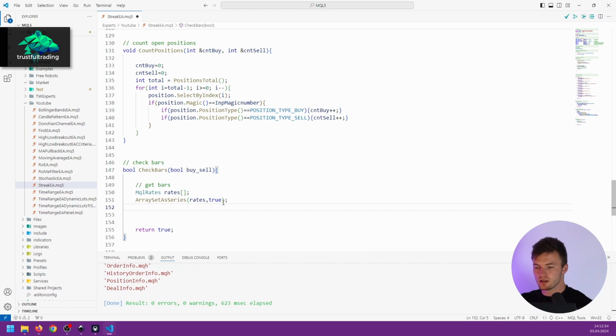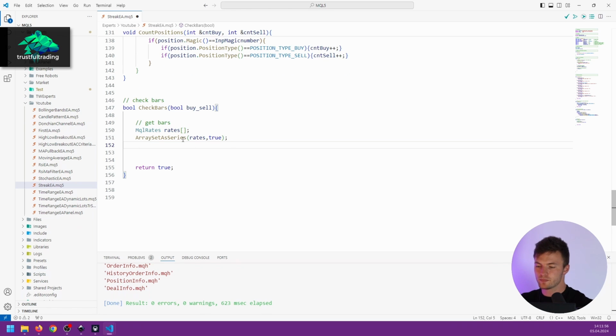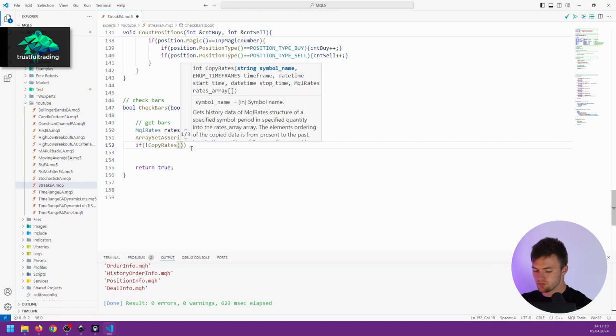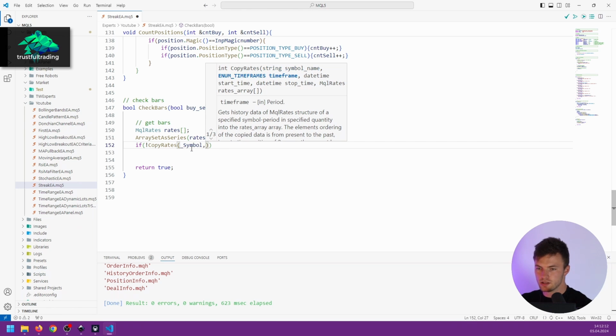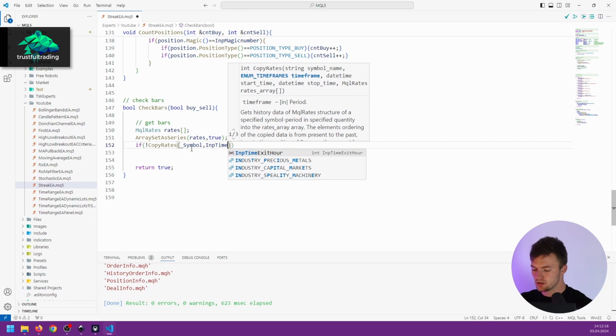And now we try to get the bar values with the CopyRates function. And we do this inside the if statement here. We write an exclamation mark, very important. So CopyRates, and here we need to specify the symbol, so current symbol. For the time frame, we use our input time frame.